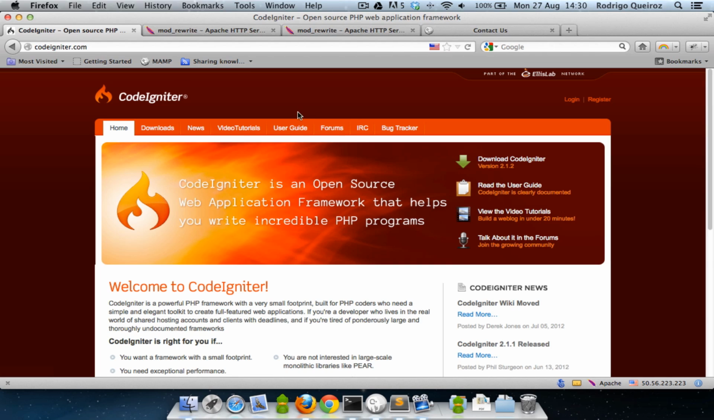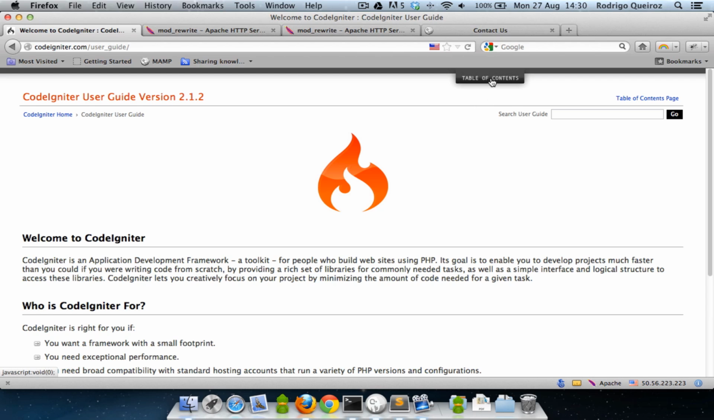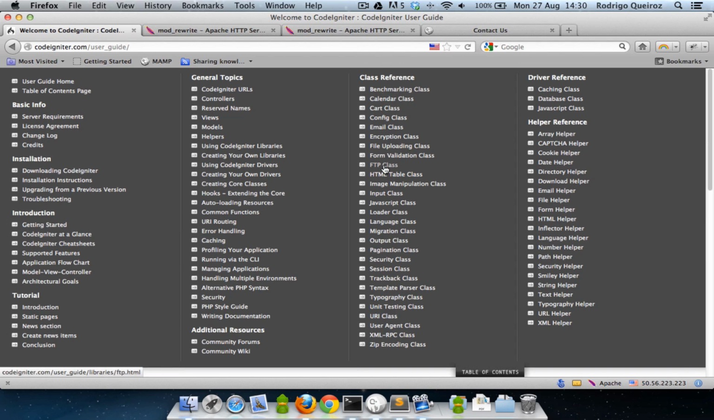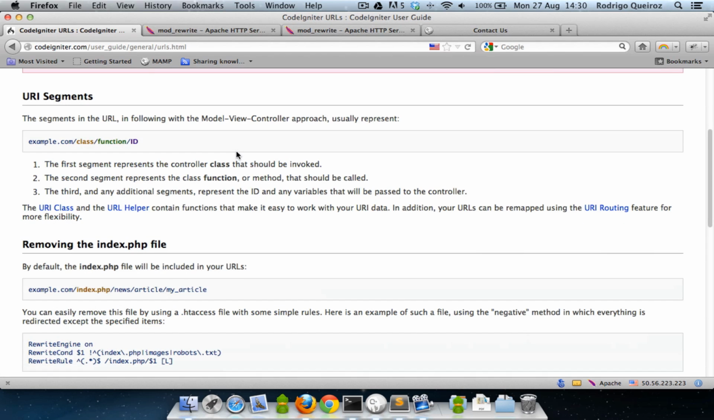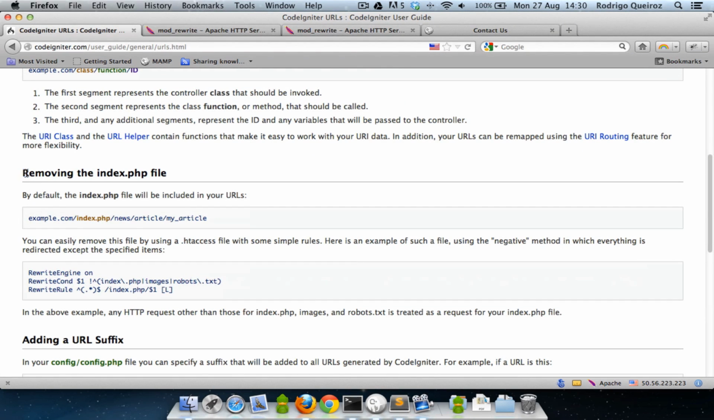I suggest you read through the user guide. It's useful, and there's a bunch of information there. Okay, I'm going to go to CodeIgniter URLs, and here we have the topic, removing the index.php file. Okay, so I already told you how it works. All I'm going to do is copy these lines here, which are the mod rewrite rules.